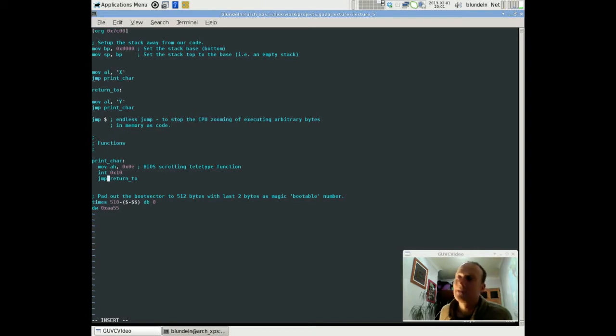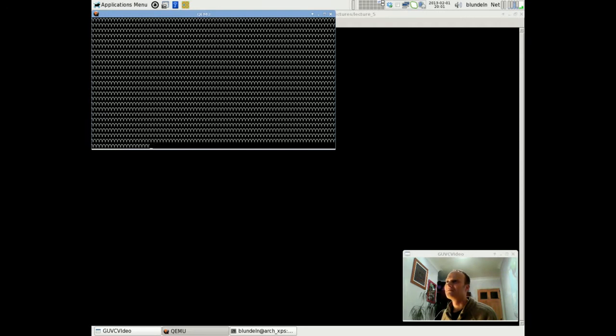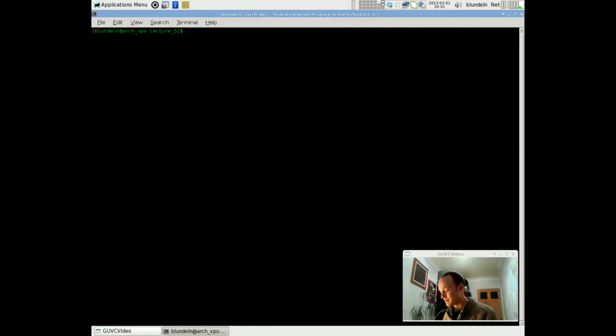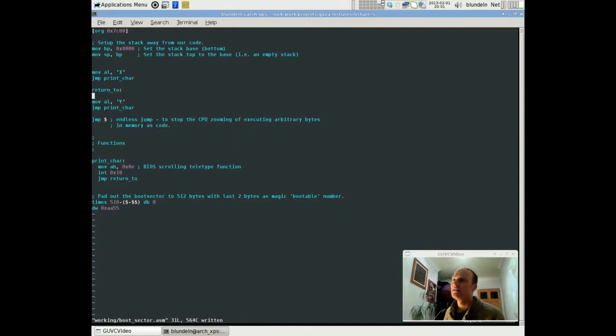Okay, so what does this do? It prints an X, it jumps to print char, it should print out what's in AL, and then it should hit this jump, come back to return_to, then move the Y to AL, and then jump back to print char. So let's see what happens now. And then it should finish on this loop. Okay, what's gone wrong there? Let's have a look. So it printed lots of Y's. Actually, it printed the X, and then it carried on printing Y's.